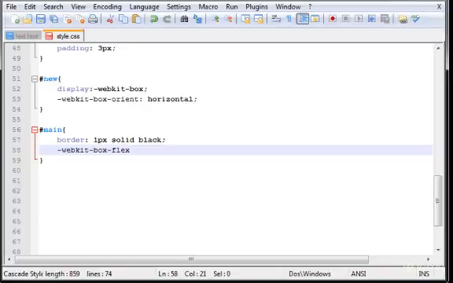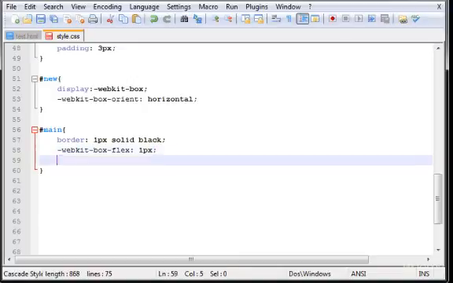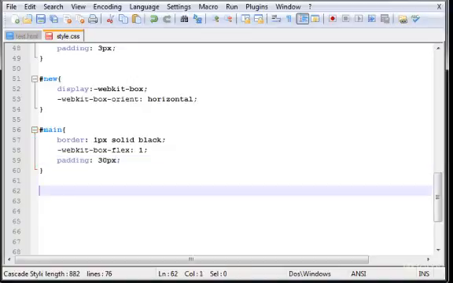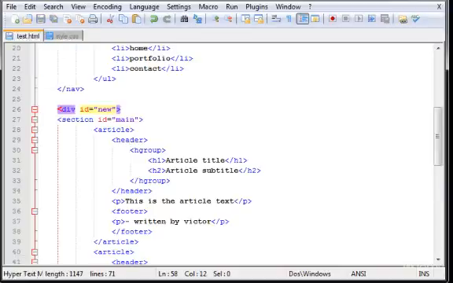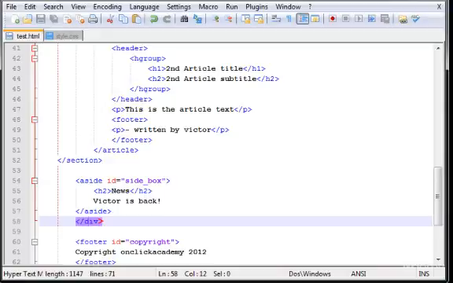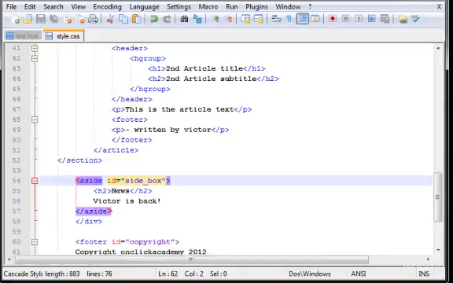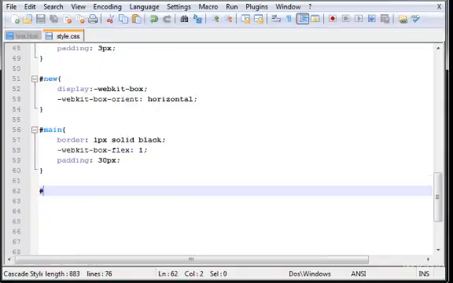So now we will do flex. I want this to be flexible as well, the main section or the main div. Oops, this is not 1 pixel, it's 1. And let's give a padding of 30 pixels. Now here it's the aside I want to use. Where is it? The aside or the side box? Div side box.